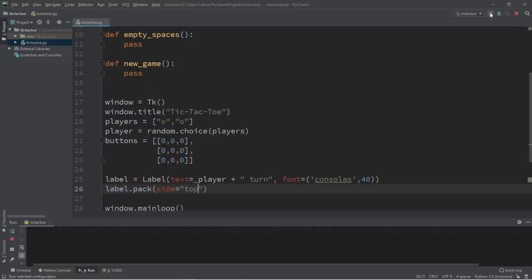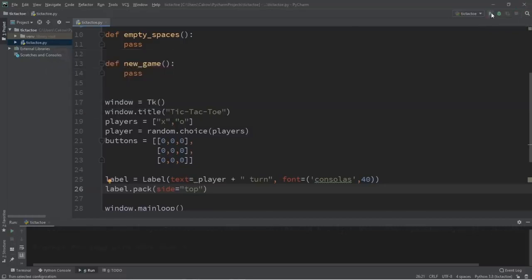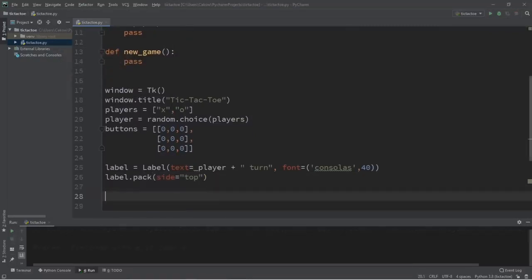And let's run this just to test it. Okay, looks like it's X's turn. Let's try it again. O's turn. Okay, that's fine for now. Let's create a reset button. Reset underscore button equals button. I'll set the text equal to restart. It's going to be a restart button or reset button.